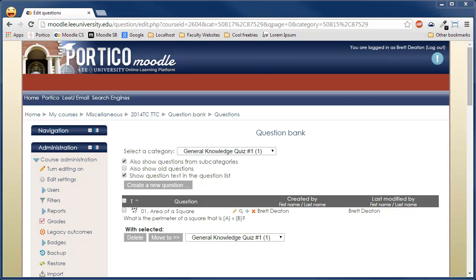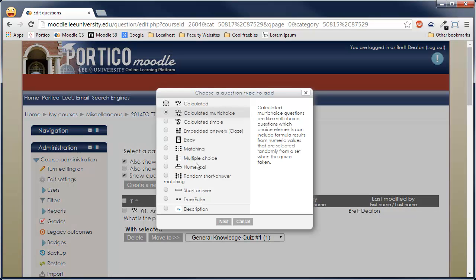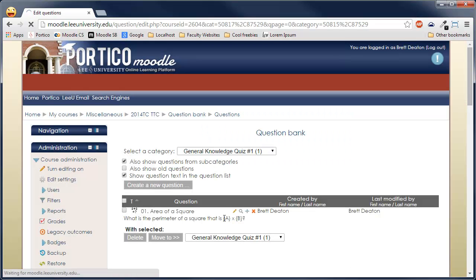You need to go to the question bank, select from the proper category, then click on the Create a New Question button. The question type we're going to create is a calculated multi-choice. Then click Next.